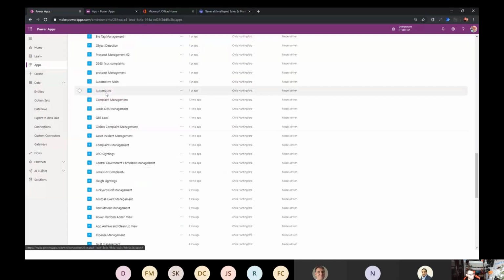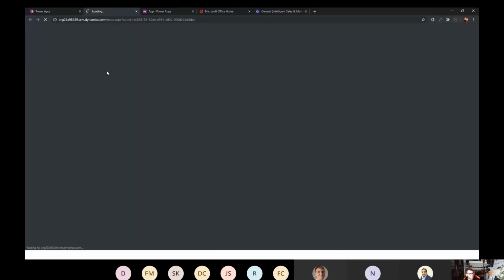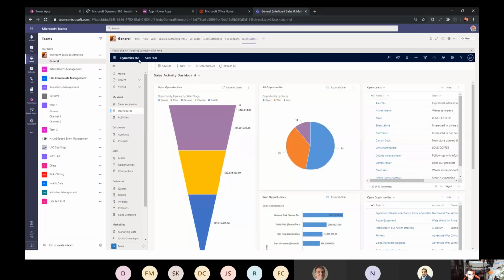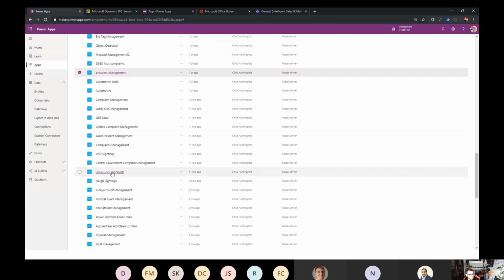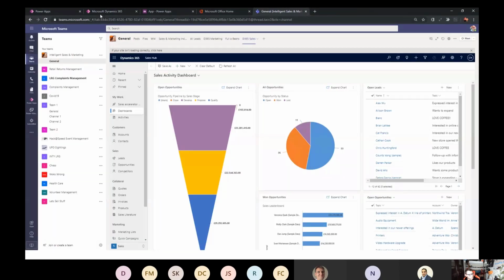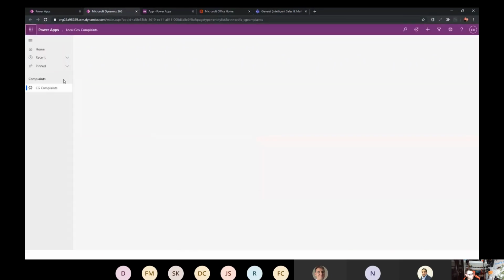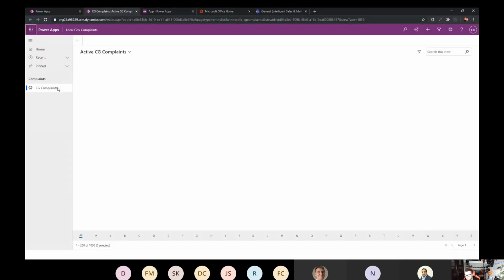And I'm just going to pick a small one. Let's pick prospect management. This is a model-driven app. Okay, I want you to look at this. This is Dynamics. Oh, that's a great example. Let me go complain. Sorry. Remember, this is Dynamics, a first-party application. This is a model-driven app. It's just got one entity in it.